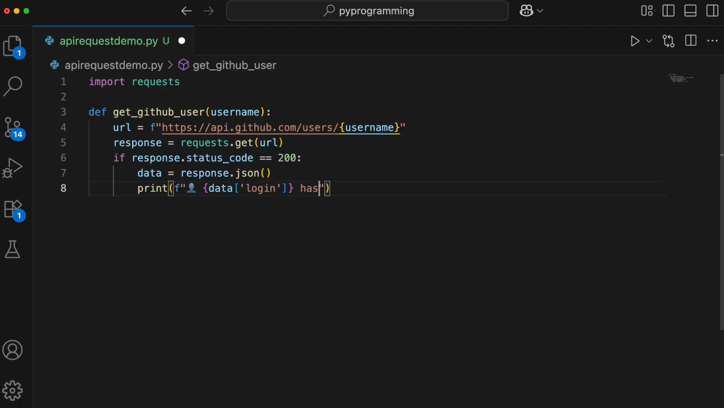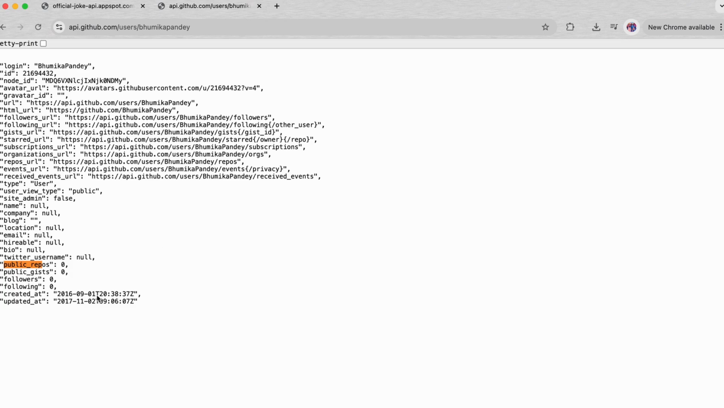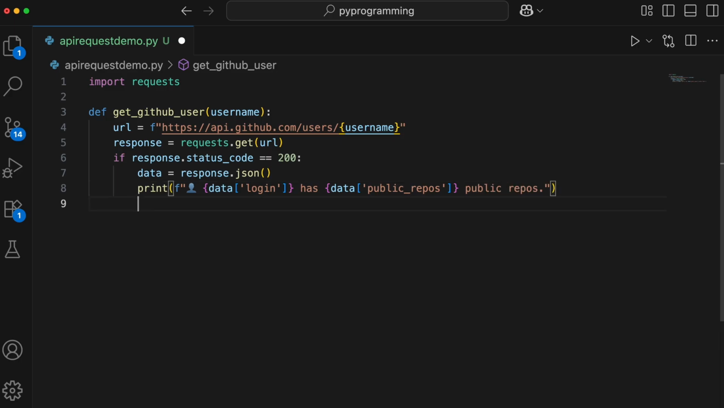And then let's write has. Let's print another set of data. I'll pass my username for now. And here we have public repos, right? So we can go ahead and use this, public repos. And then in the else, we'll just print user not found. Now let's go ahead and call this function, and we will pass a username.